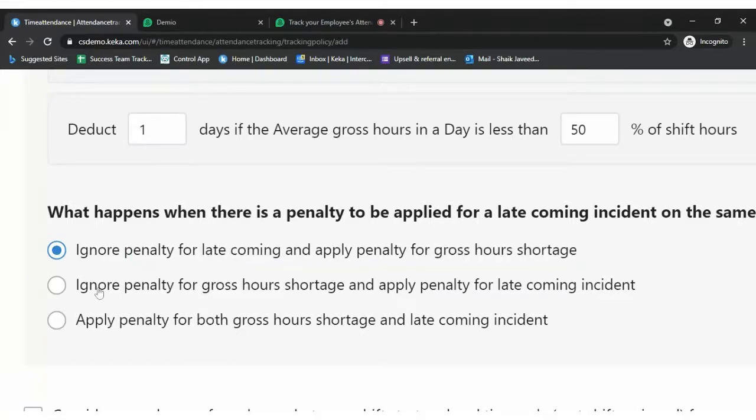In the second case, ignore penalty for the gross hour shortage and apply penalty for the late coming incident. Though he's short of the gross hours, you will still be applying more concentration on the late coming incidents.